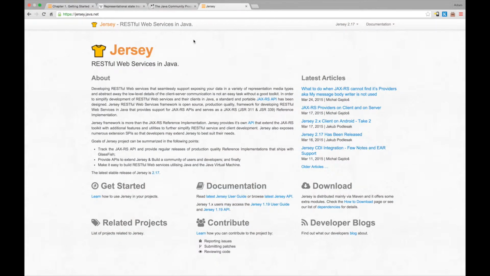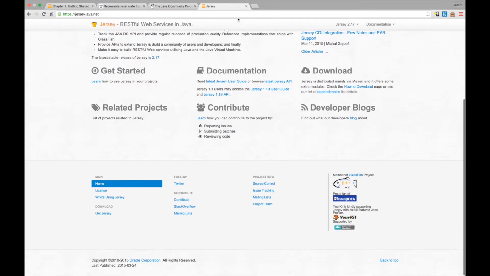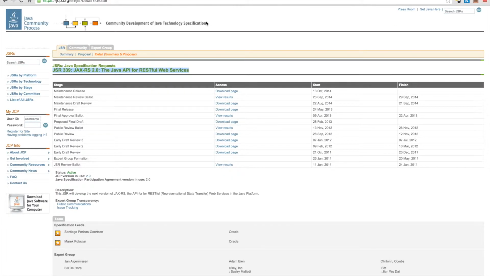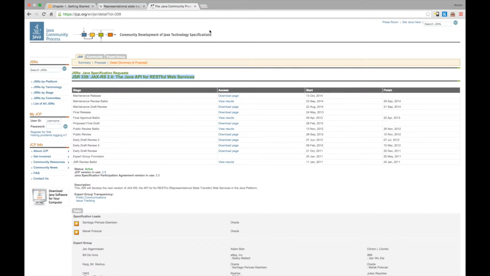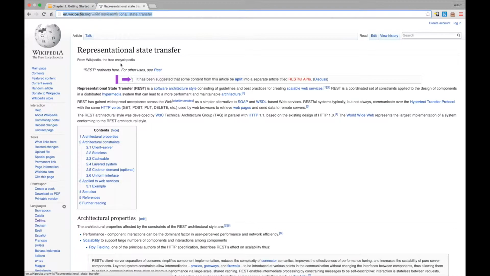Jersey, the framework we are going to talk about here, is the reference implementation of JAX-RS version 2, which is a JSR specification, namely the JSR 339. It defines a set of Java APIs for creating scalable web services built according to the representational state transfer architectural style known as REST. There are loads of resources on the internet explaining the philosophy and the core elements of the RESTful architecture, so we won't cover it in our video. Instead, if you are completely untouched with REST, I will point you to a wiki page.